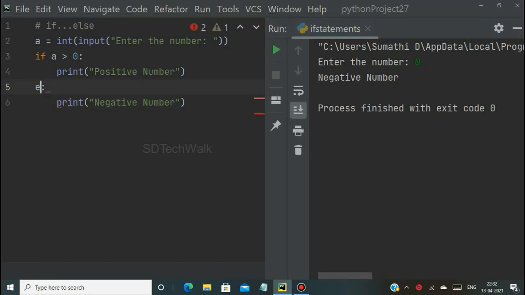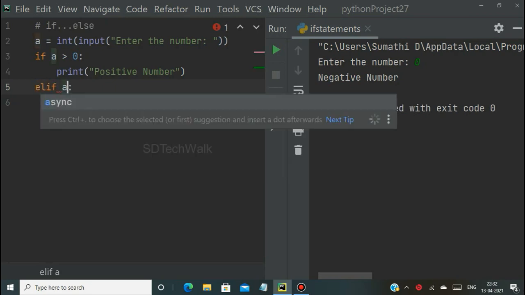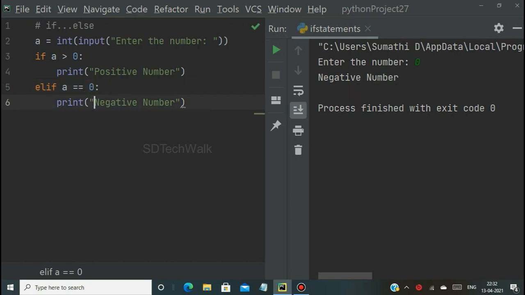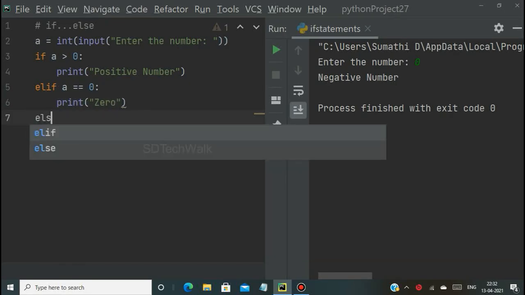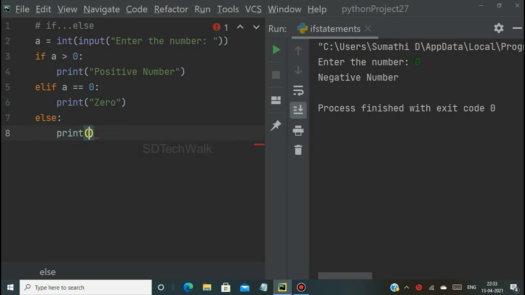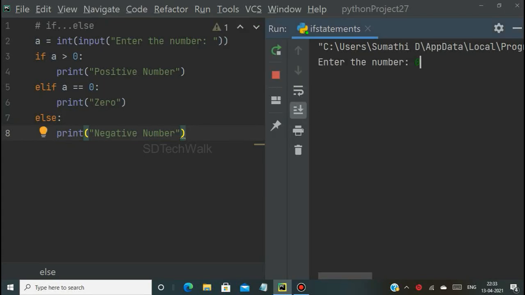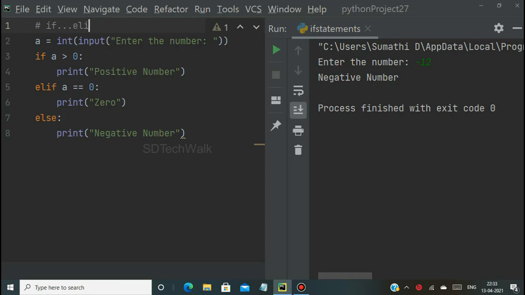So I check here else if, that is elif. I want to check A is equal to 0. Then I write here it's a 0. Then we can go for else, print as a negative number. So now let me run and give 0. Here I give 0, it tells me 0. And I give a positive number 12, it tells me a positive number. And I give minus 12, it's a negative number. So this is how we can check with if, elif and else. This is just an example for that.